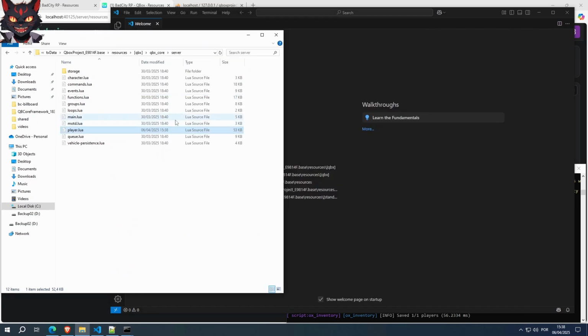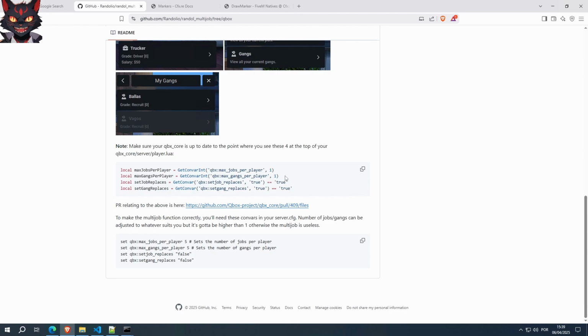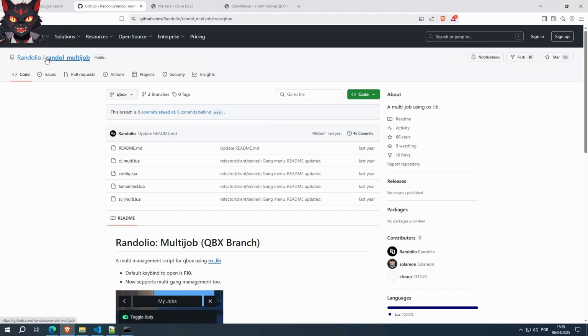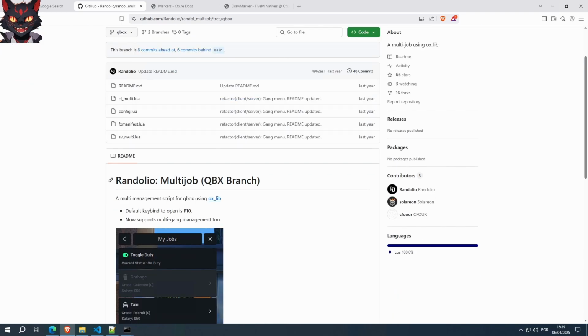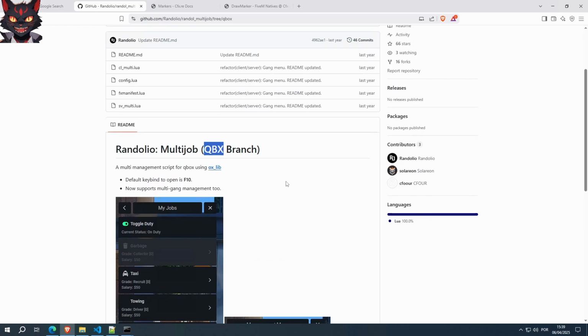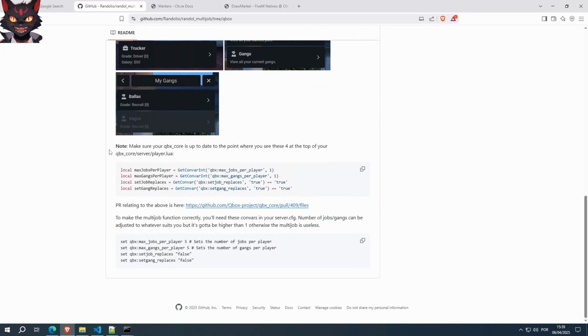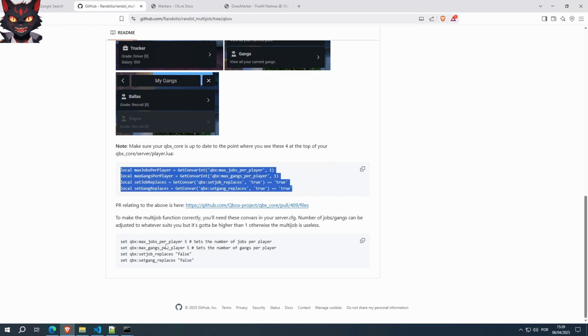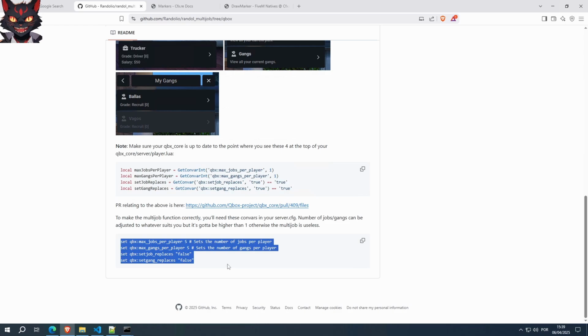So we need a UI for this. There is no UI, you have to use commands, set job, add job, and all that, at least that I know of. I haven't seen anything. So I did find this one, Randall MultiJob. It is quite simple. There is a QBCore and a QBX version. Make sure you're using the QBX one, because that's what we're using. The only thing, as I said, we have to change is to make sure these things are there in the player and in the config, the server config.